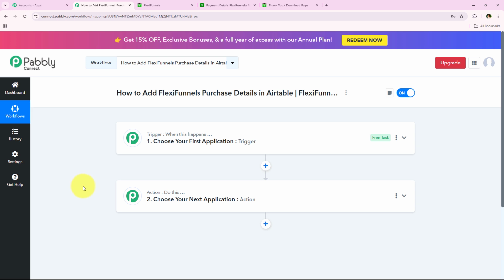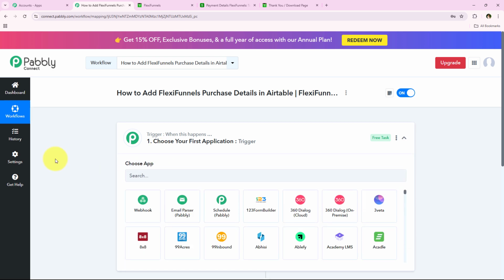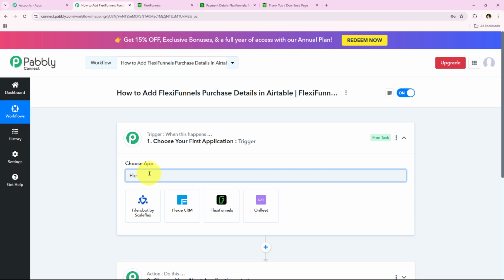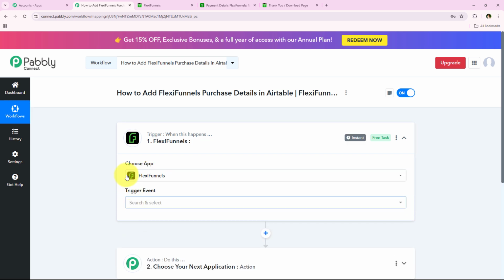In order to start with our automation, we have to select our trigger application. For my trigger application, I'm going to select FlexiFunnels, because what I want is that as soon as a new purchase is made in my FlexiFunnels, my workflow should be triggered automatically. So I'm just going to search for FlexiFunnels and select it.